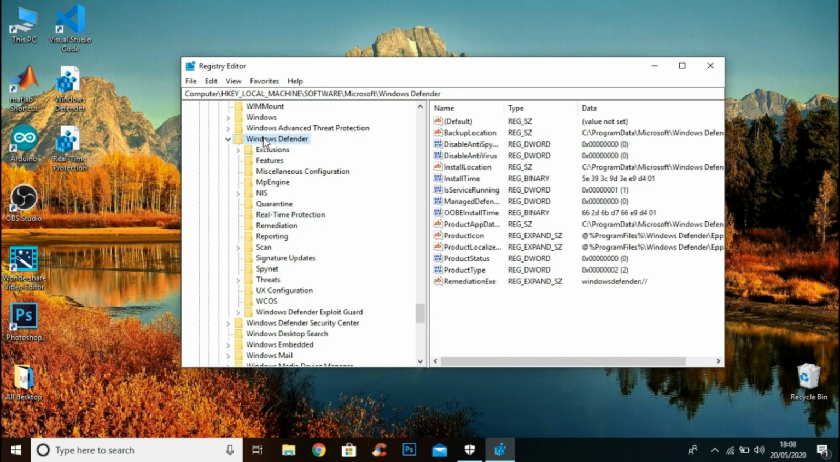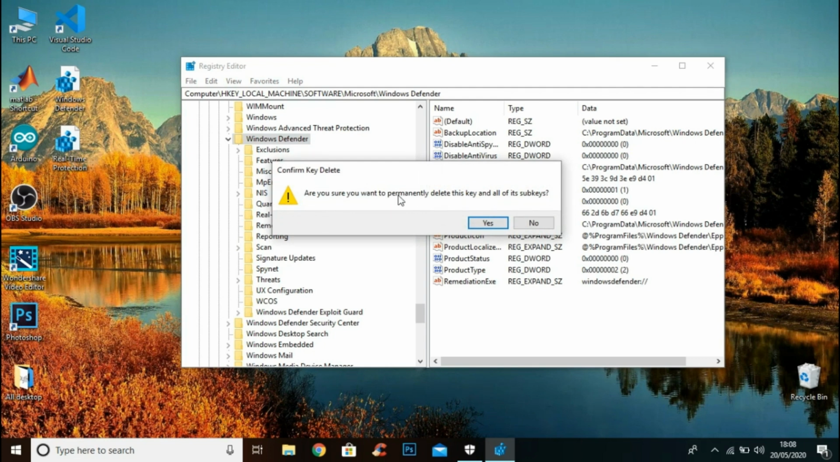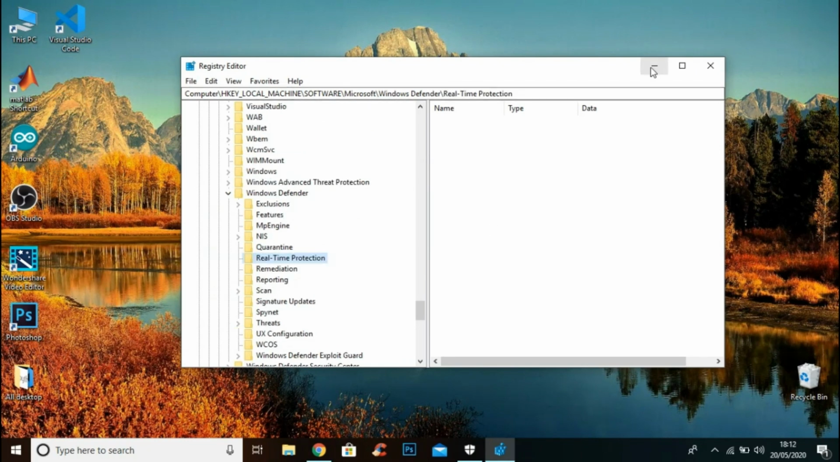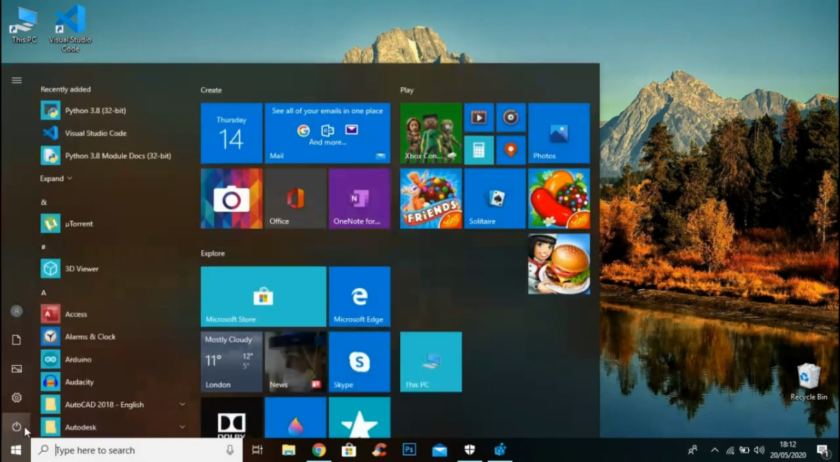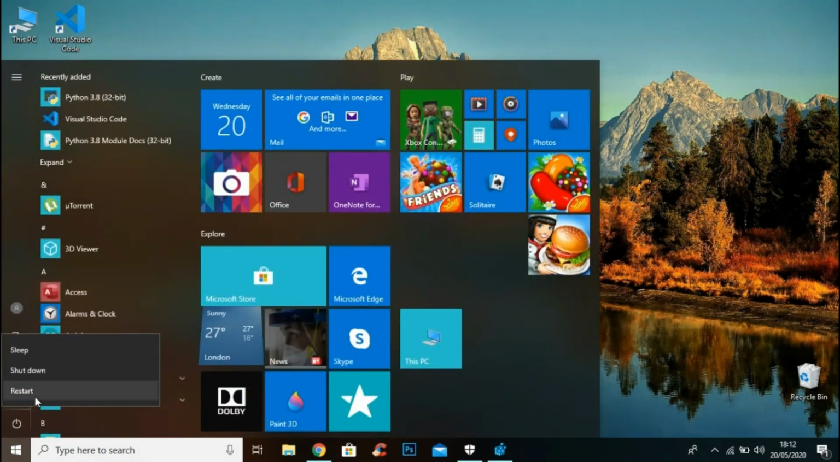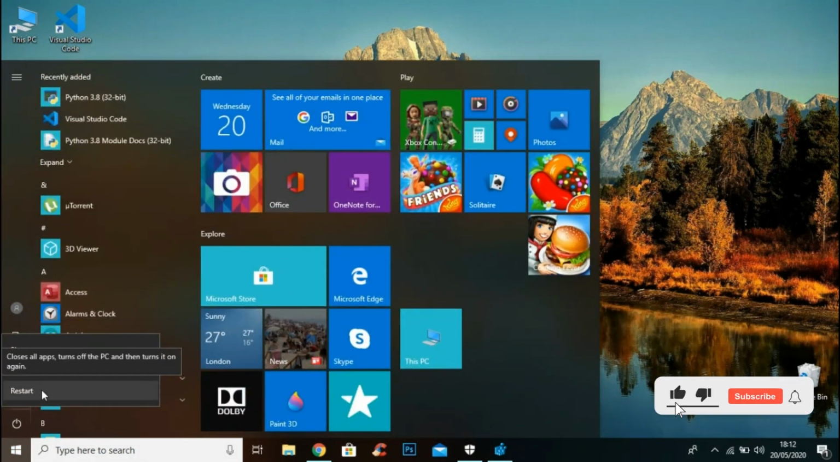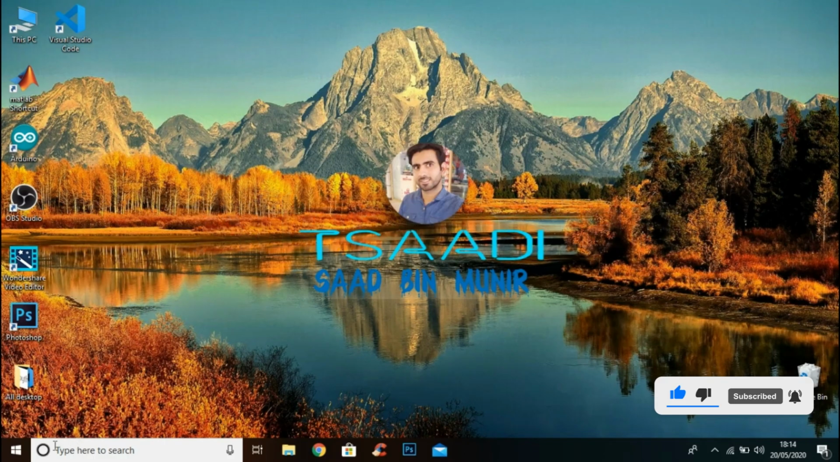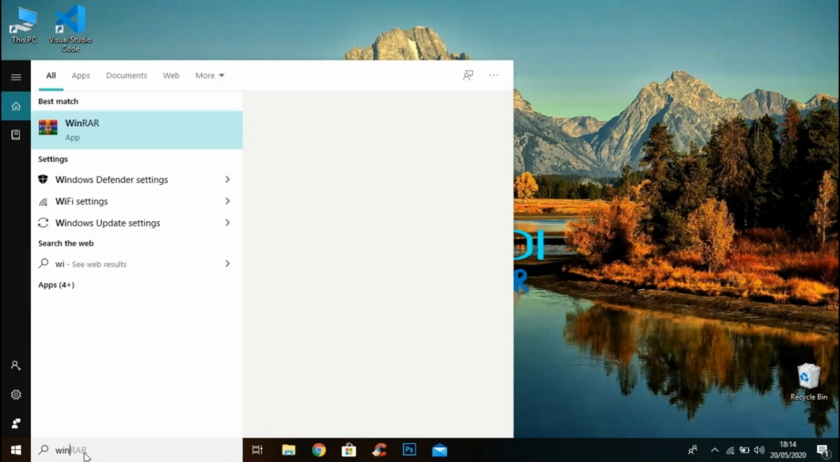Now right-click Windows Defender again and select delete. Click yes. And now you can see that the files are deleted. Now restart the PC. The computer now has been restarted.